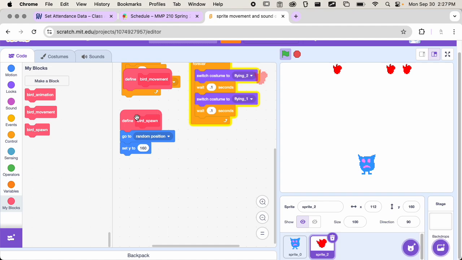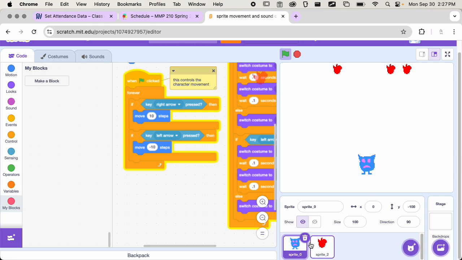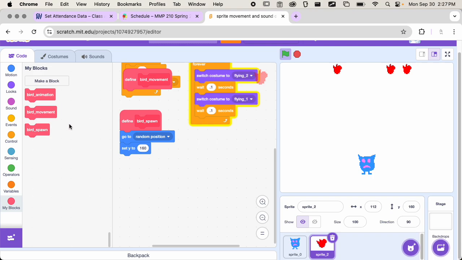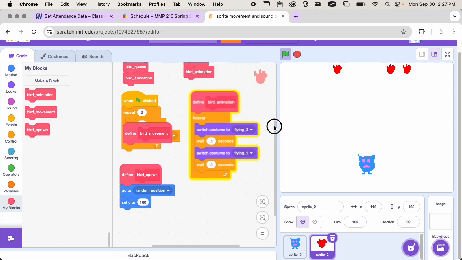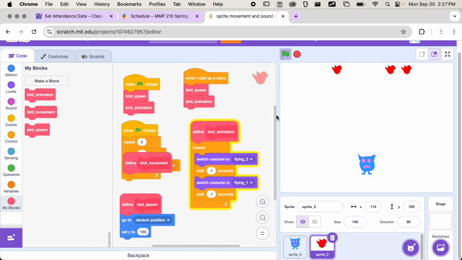And one thing to point out with these blocks, I'm adding bird to the beginning just so it's really clear what it's for. But you could just say animation, movement, spawn, because these blocks are only part of this sprite. If I go back to my player sprite, those blocks are not part of the player sprite. So when I define blocks, they're defined within the sprite that I'm editing by default. Okay. So I've got my animation, I've got my spawn, and now let's add the movement.